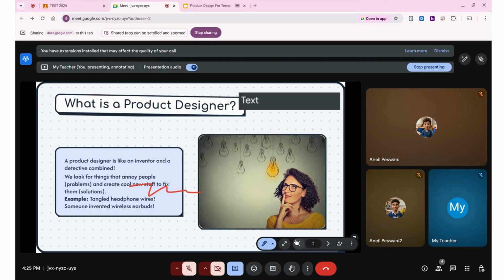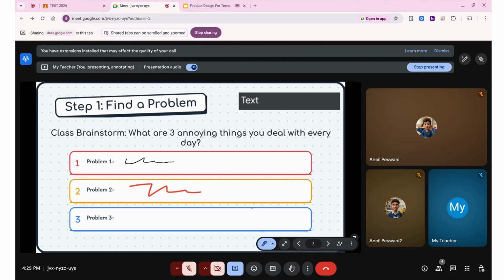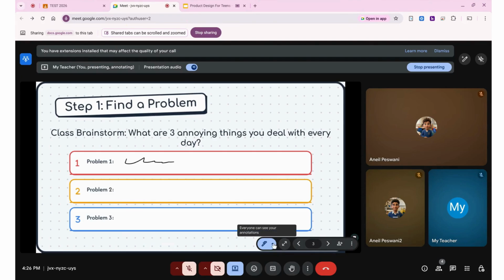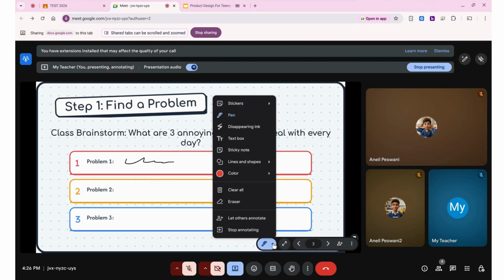I don't have to leave Google Meet. I can annotate onto my slides. I can write there, and then when I don't want them, I can just say clear all, and then it will go. Now, that already is a great tool to use, but this has an extra feature as well.